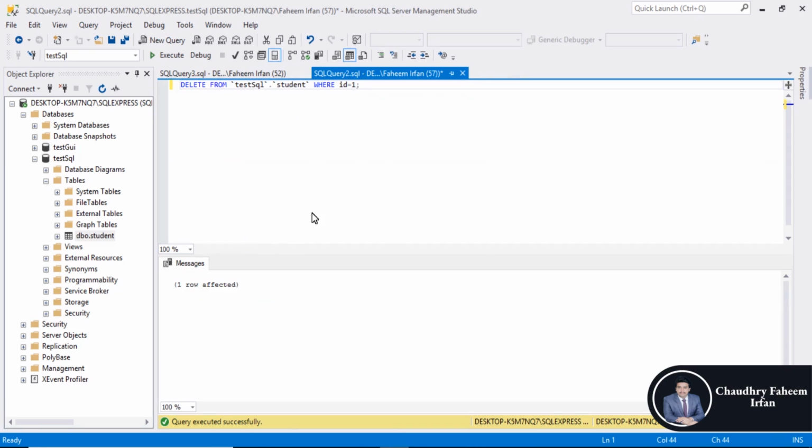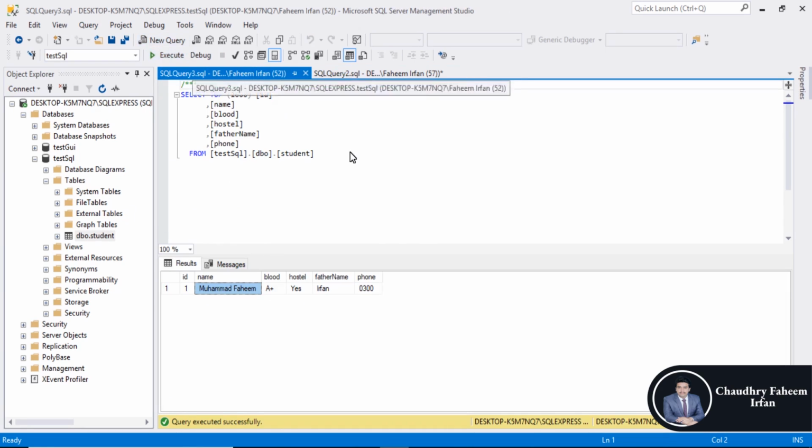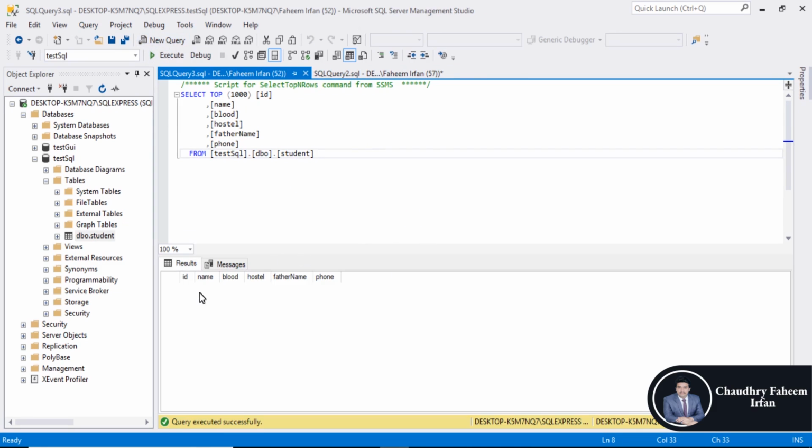Also, same case, remove database name. Execute the query by pressing F5. One row affected. If I refresh this query, there is no record in the table.